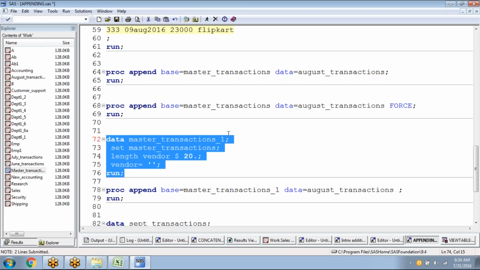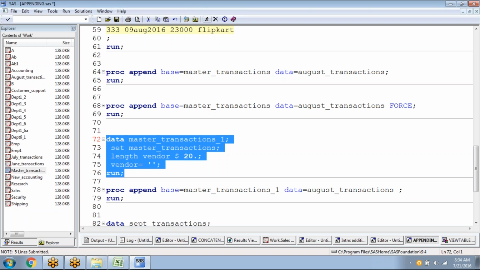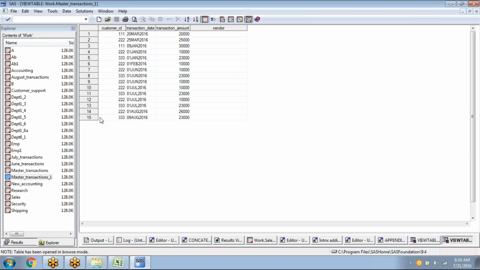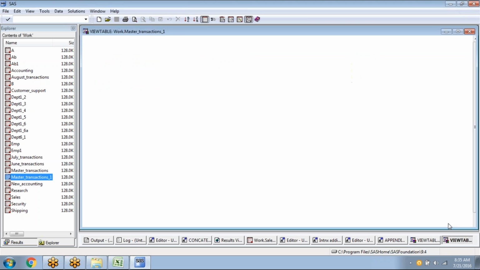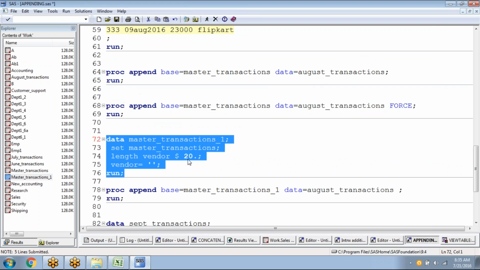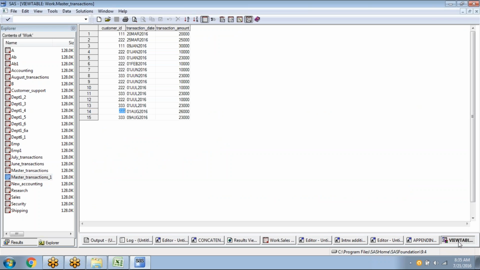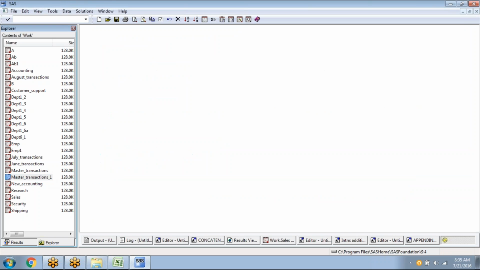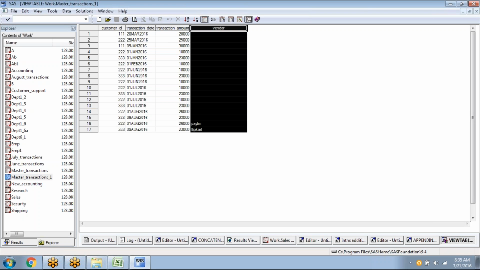You can give the same name, which will overwrite, or give a different name for the time being to understand. So now I have created one more file, master_trans. Let me open this. You have a vendor column, the data type of this vendor is character, and the length is 20. Now what you can do is append. Let's append this August transactions once again. Now open master_transaction. So now you have the information. So if any new variables are there in future, and you want to capture that information as well, first you have to change the structure of your table. You have to add a variable and then you have to append.